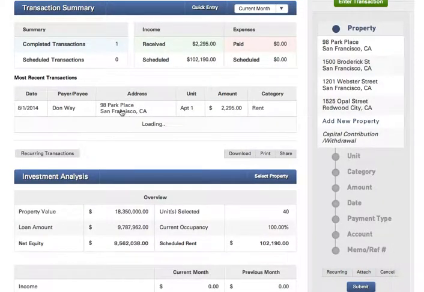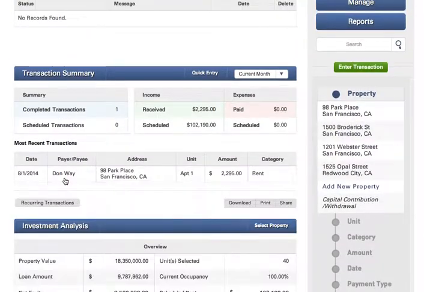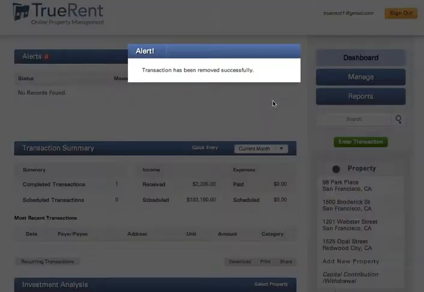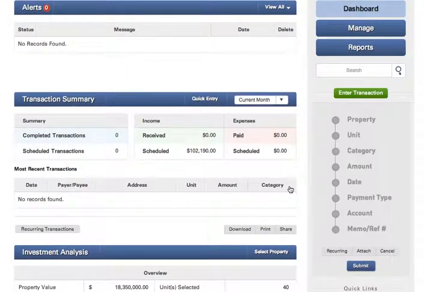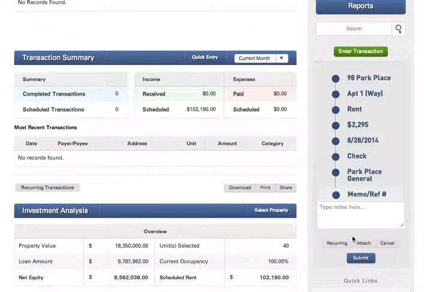If you wanted to delete the transaction, click on the transaction row, go down to the bottom where it says delete transaction, and click delete, and now the transaction's been deleted. So we'll quickly go through and just record that transaction, put it back into the system, and you can see how quickly you can record transactions.